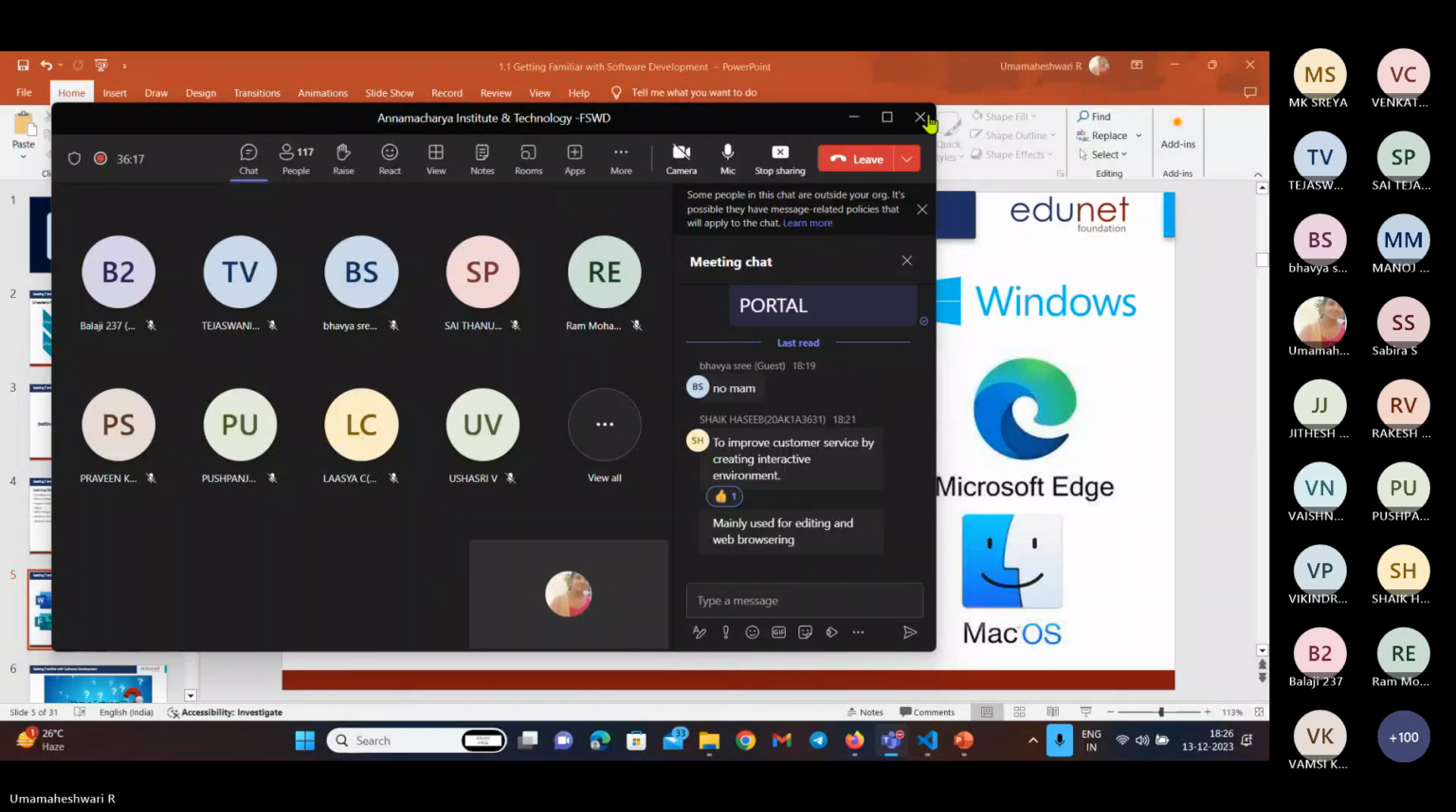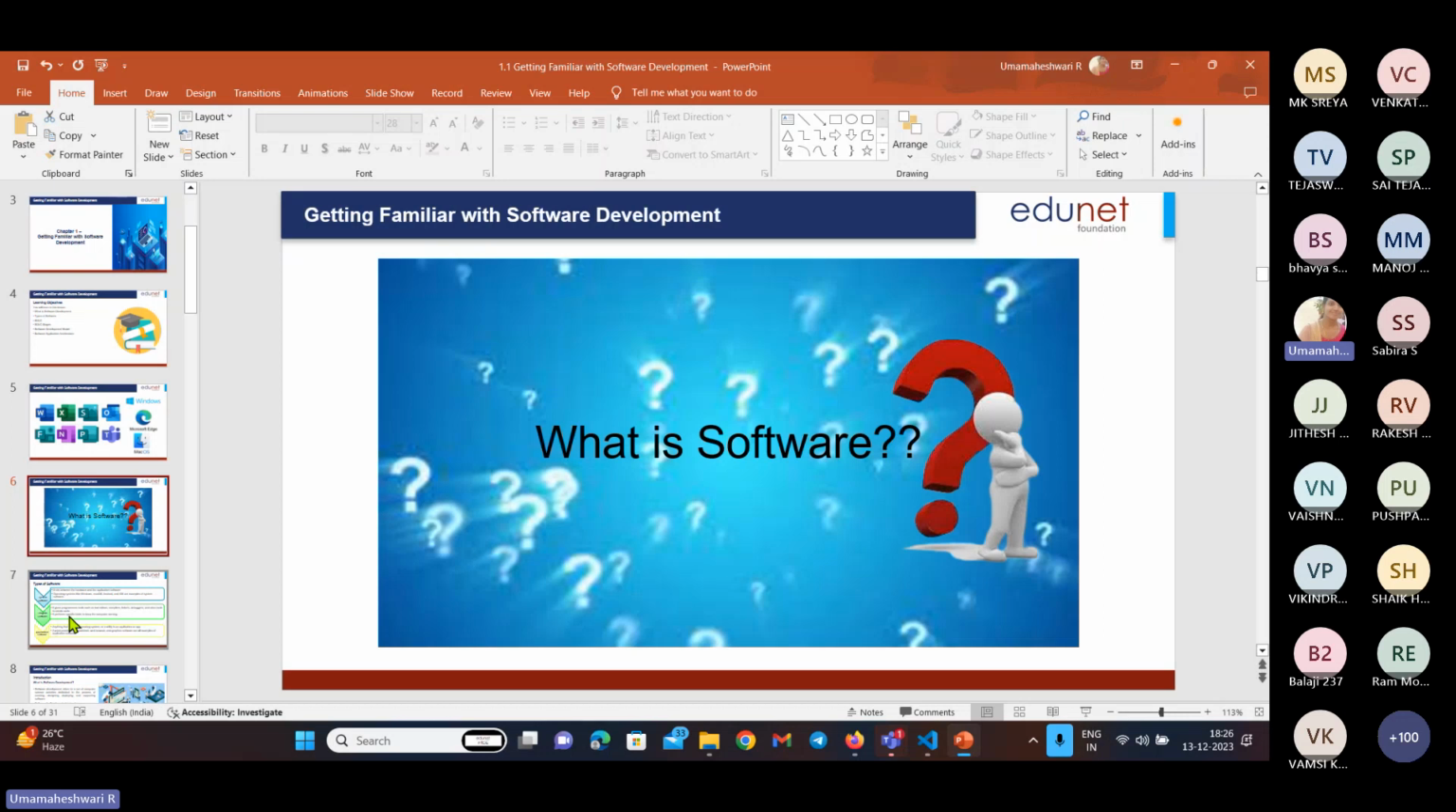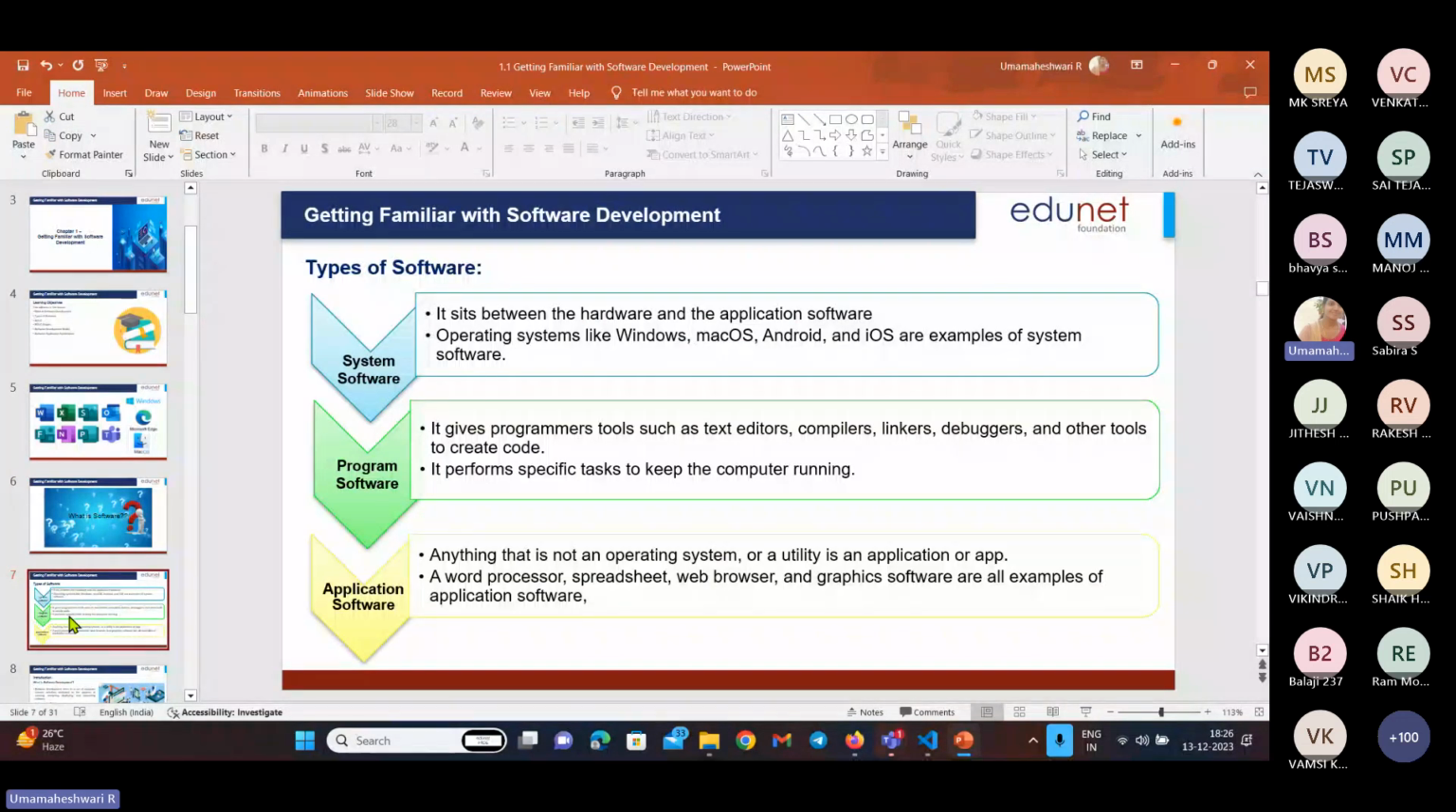Okay. And then Microsoft Edge is a browser. So these are the applications. And what is software? On the day we have discussed, software is a set of instructions that performs a particular task. So that is going to be software. And what are the different types of software we have? System, program, and application software.